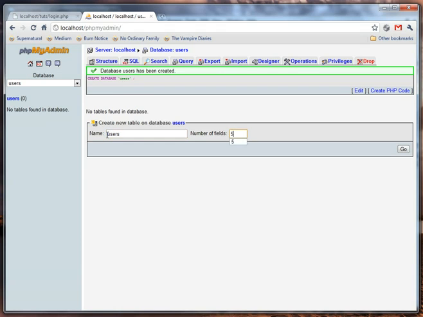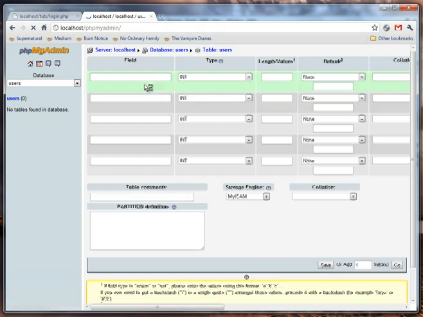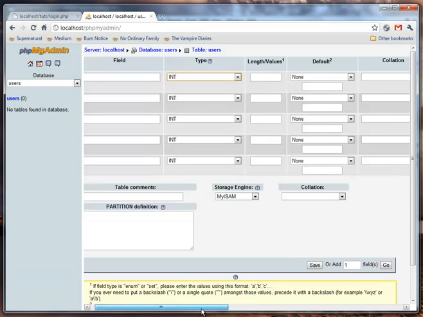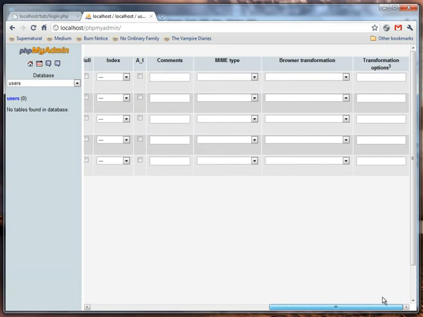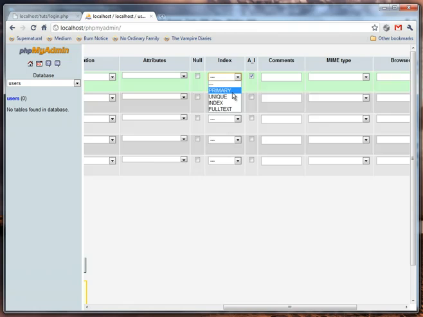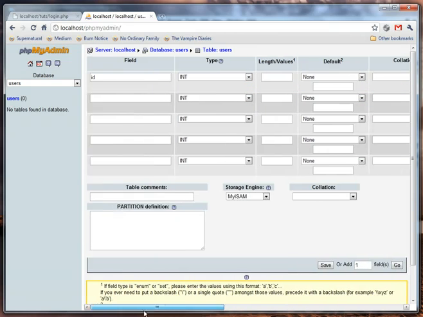We'll just give this 5 fields. We probably won't even use 5 fields. Okay. I'm going to set this to ID. ID is very important, so that each user has a different ID. We're going to set this to auto increment, just check that, and set the index to primary.